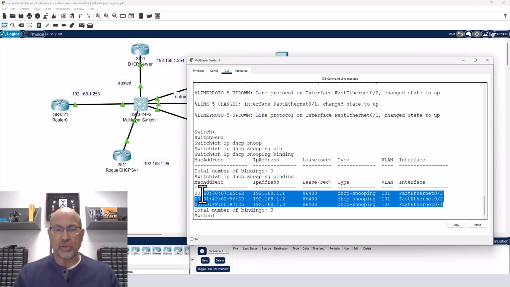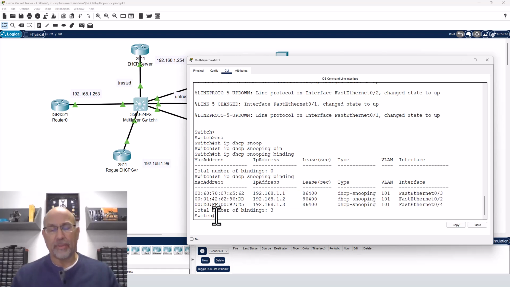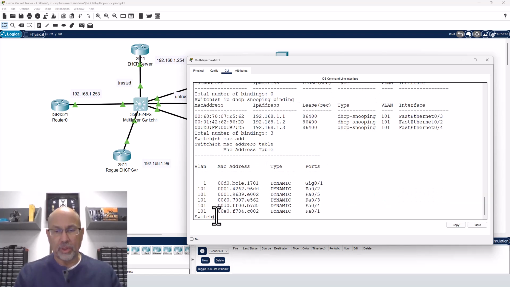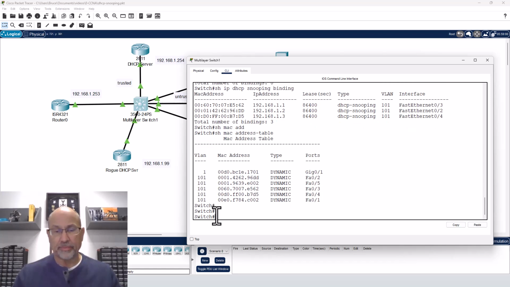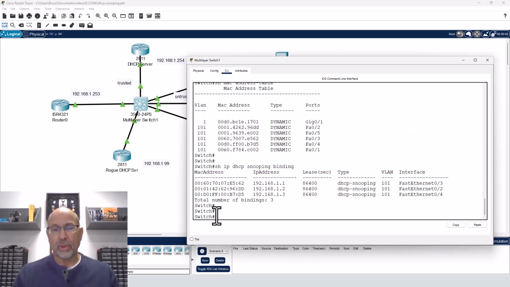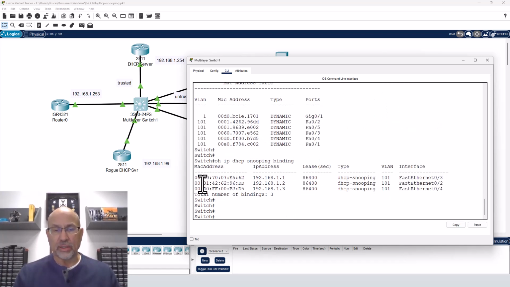So this shows a whole bunch of things. We could say show MAC address table, and we get some of this information. But the binding table shows us the MAC address and IP address pairs, then the port to which those nodes are connected, and then the VLAN. And how did we learn it? We learned it via DHCP snooping.